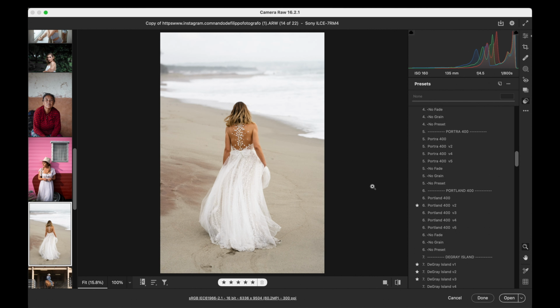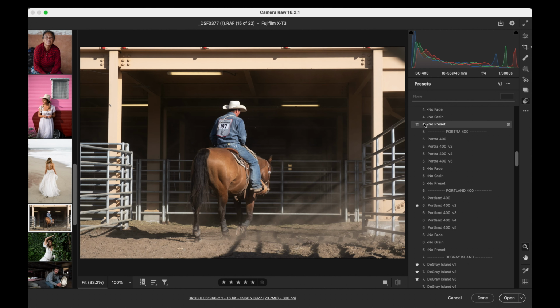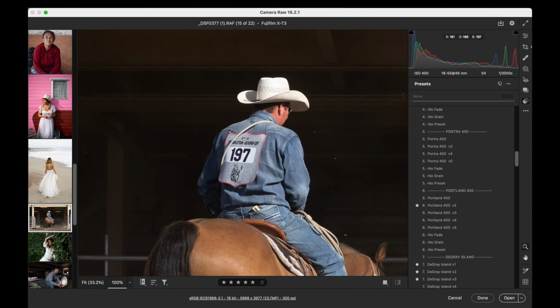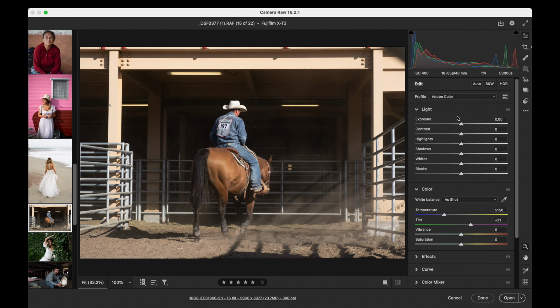Okay, no preset. Preset. Great. Love it. Moving on. Pendleton Roundup, Pendleton, Oregon. This was in 2019. Fujifilm X-T3 with an 18-55 kit lens. Exposure is already where I want it to be. I could use a little more contrast. White balance is already good.